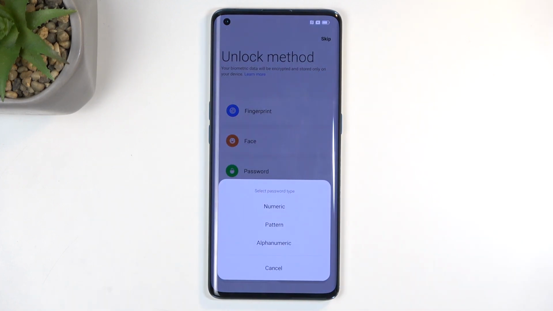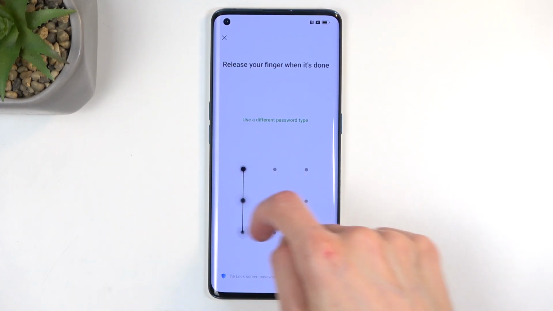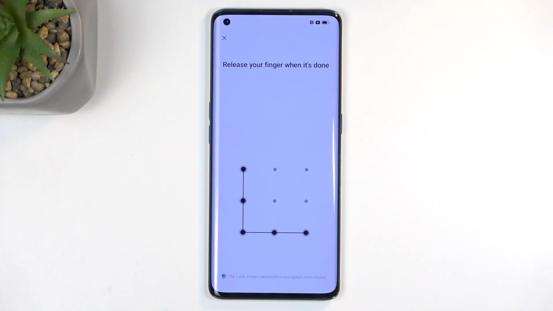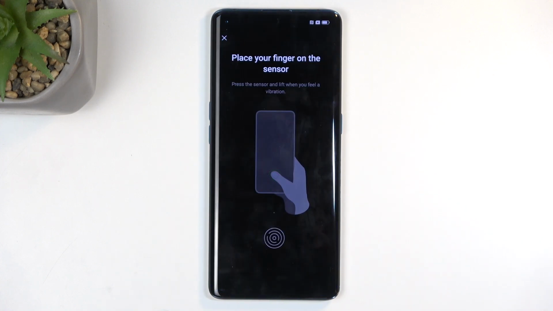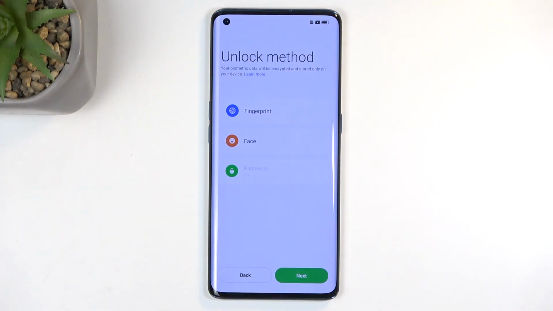Okay, select next. I want to select pattern. I'm going to draw it twice. And there we go, it's now set. Now I did only select pattern, so I'm not sure why it's going straight to the fingerprint. It's not what I selected. I'm going to select next.